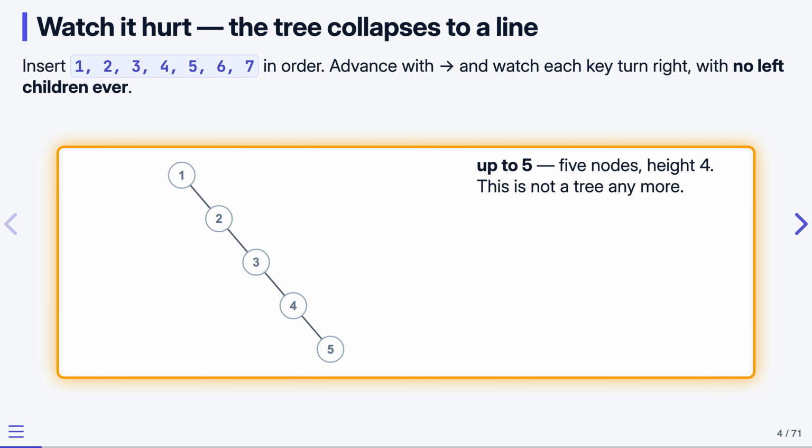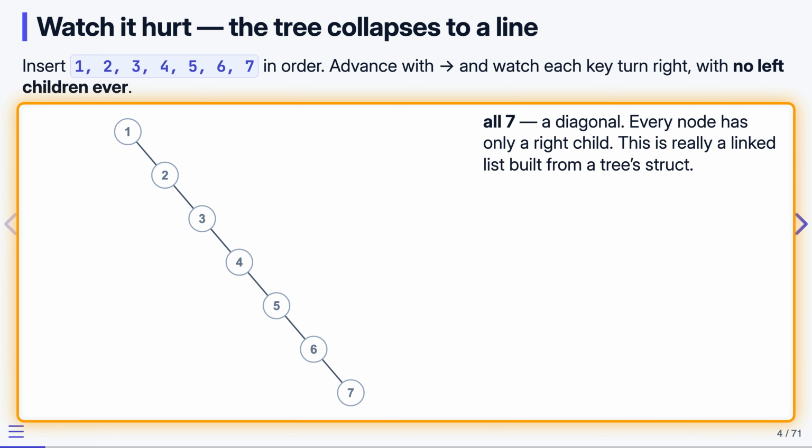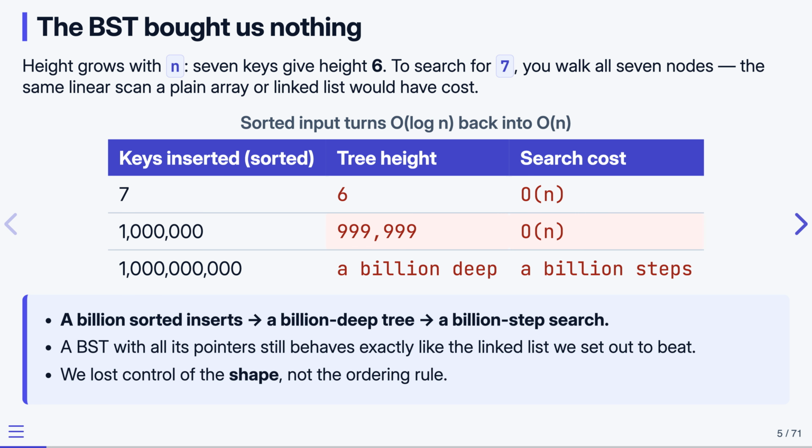Now we go up to 5. That is 5 nodes and the height is already 4. This does not look like a tree anymore. And with all 7 keys, we get a straight diagonal. Every node has only a right child and no left child at all. This is really a linked list built out of a tree's struct. So the height now equals n. To search for 7, you walk all 7 nodes. That is the same slow scan a plain array or linked list would cost.